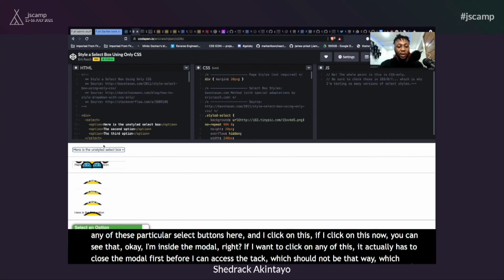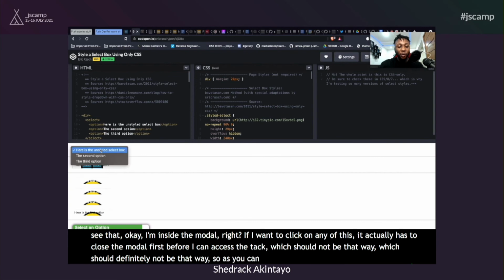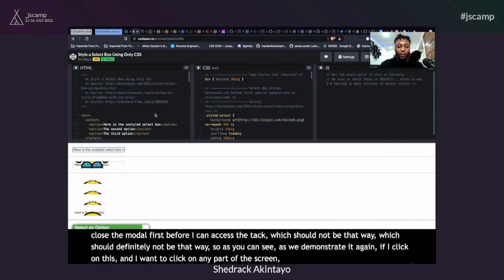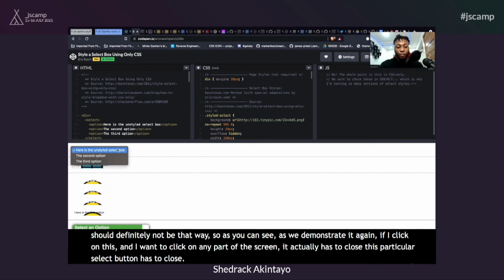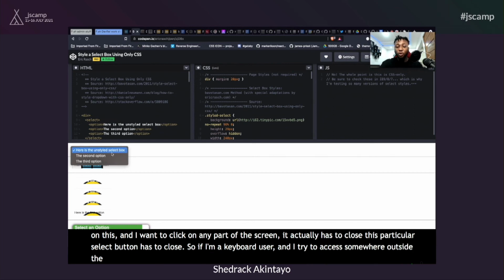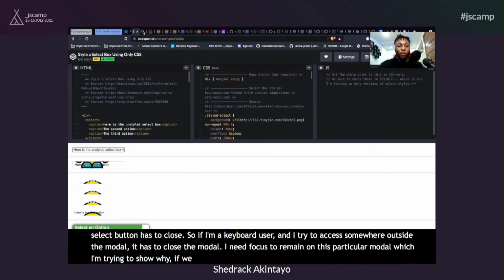Let me demonstrate it again. If I click on this and I want to click on any part of the screen, the select button actually has to close. So if I'm a keyboard user and I try to access somewhere outside the modal, it has to close this modal. I need focus to remain on this particular modal, which is why, if we use a portal in this case, I would be able to access this tab without the select box closing.